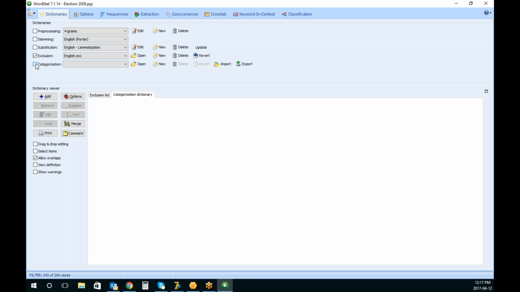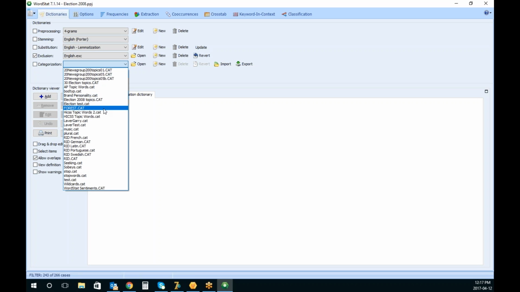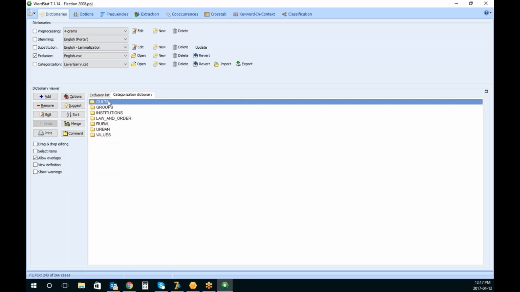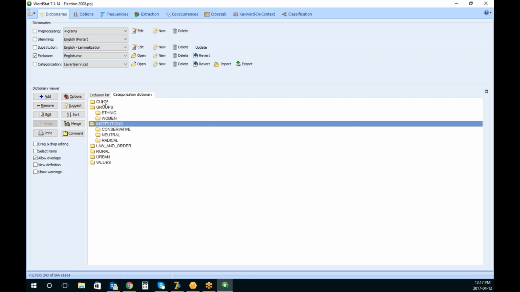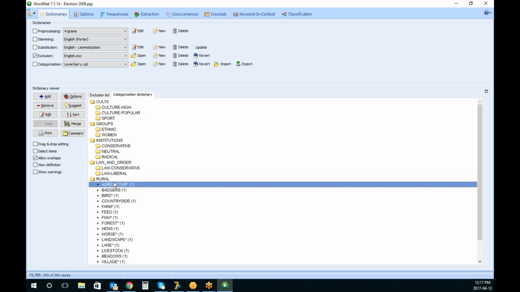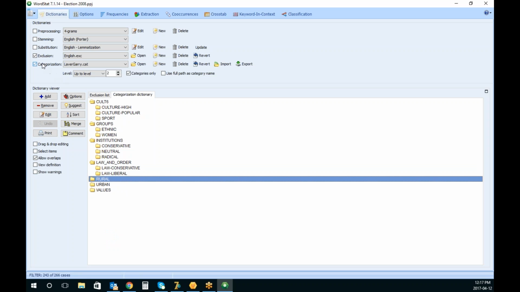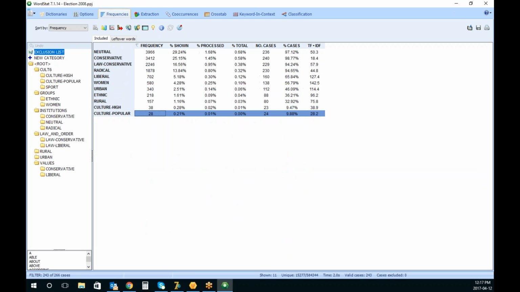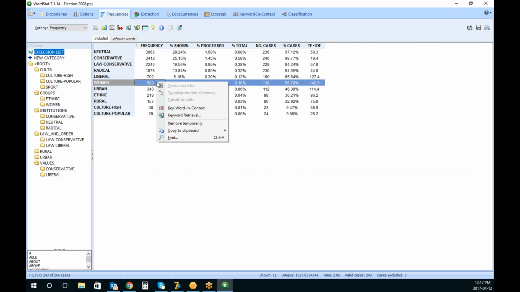And okay, so let me select a dictionary. I will select, I think I have the Lexicoder here, which is a dictionary that looks for different items related to politics. So I can apply that, say I will tag that up to the second level, click search, and now I have some categories. Again, I could right-click and ask for keyword retrieval.